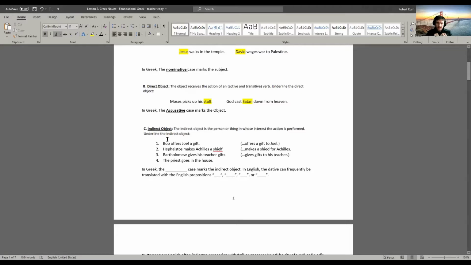Now for indirect objects. An indirect object is a person or thing in whose interest the action is performed. In sentence one, Bob offers Joel a gift, which in parentheses is Bob offers a gift to Joel. What we may notice is that Joel and gift could both be objects. I can make this a gift to Joel, so Joel here is the indirect object. Now the second one, Hephaestus makes Achilles a shield. Achilles is the indirect object because Hephaestus is not making Achilles, but he's making a shield for Achilles.